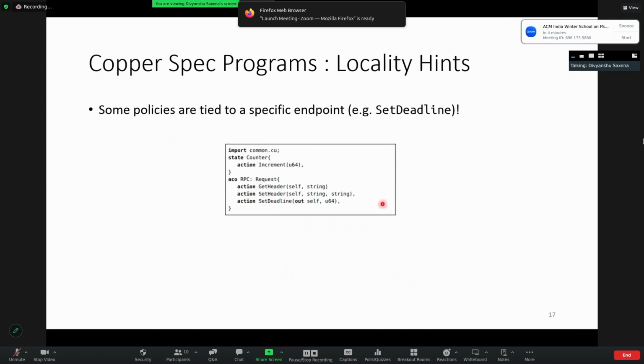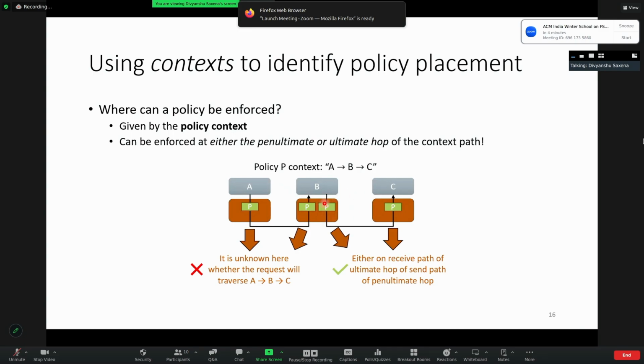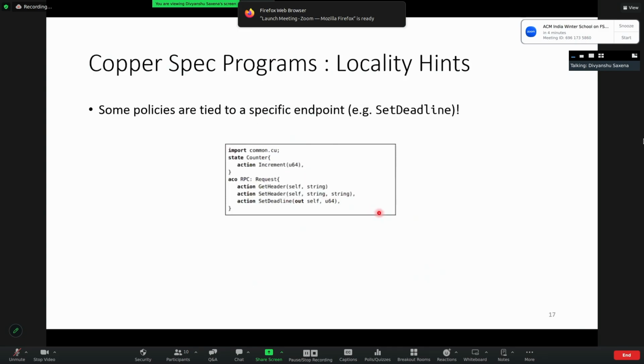But there is some problem over here. We said that we can move policies around from the sender to the receiver, but not all policies satisfy that requirement. There are some policies which are tied to a specific endpoint. For example, set deadline is a policy that you can only do at the sender. You cannot set a deadline when you have received something. You can only do that when you are sending something. And this is something which the data plane knows. The data plane knows which of its operations can be done on the outgoing requests and which of them can be done on the incoming requests.